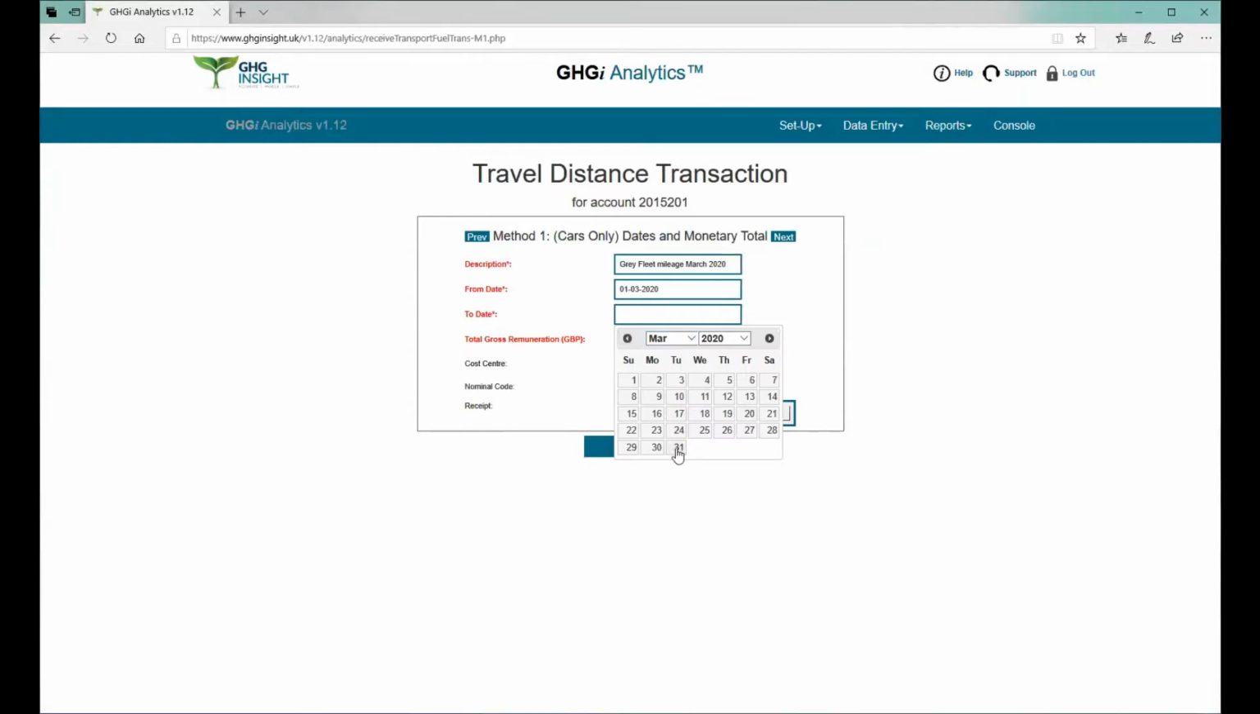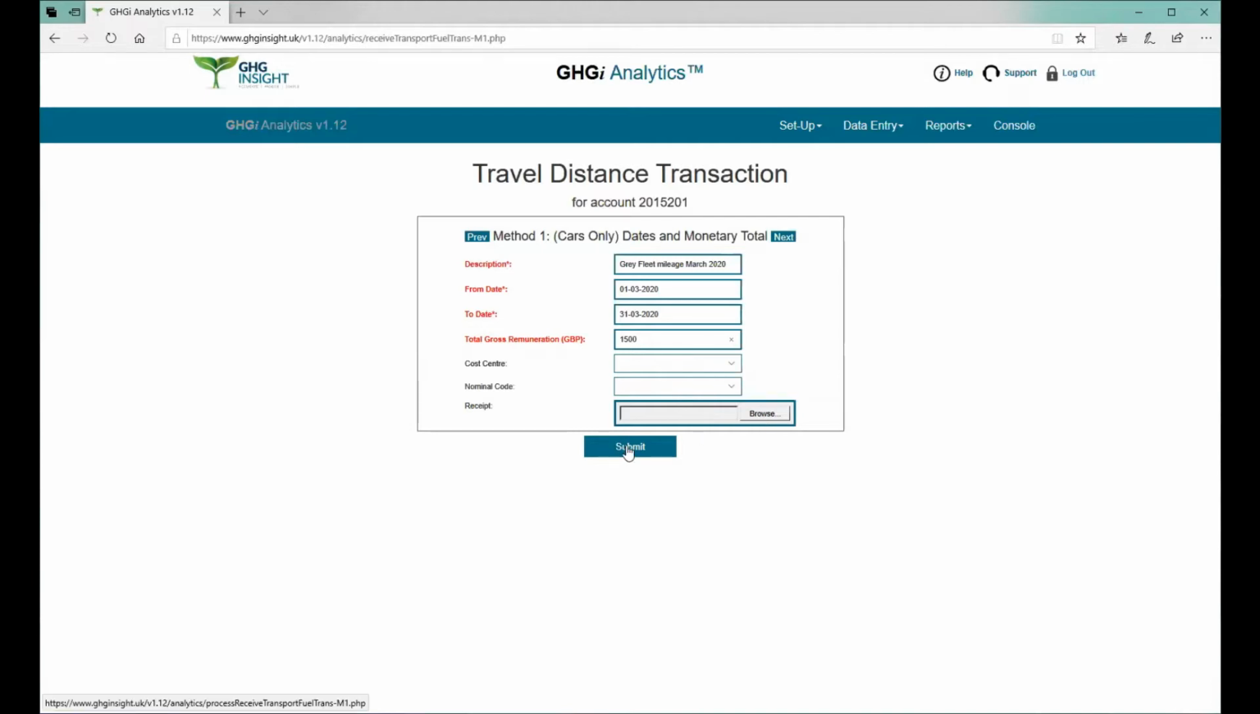In the total gross remuneration, GB pounds, we enter the amount reclaimed for the business mileage in that period defined above. We'll say £1,500. We can ignore the next 2 fields. You now have the ability to upload some sort of supporting documentation to support the auditing process. Then press Submit. This takes us to the grey fleet transaction page.